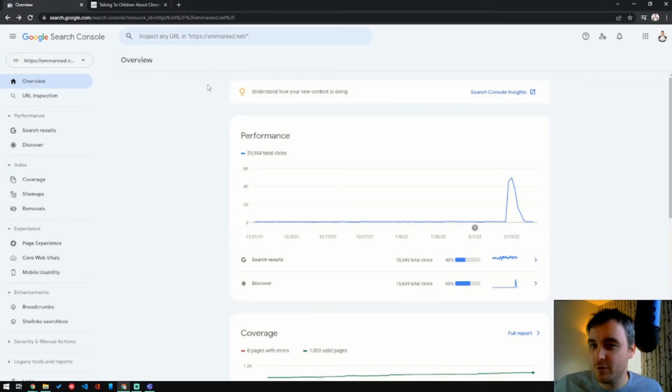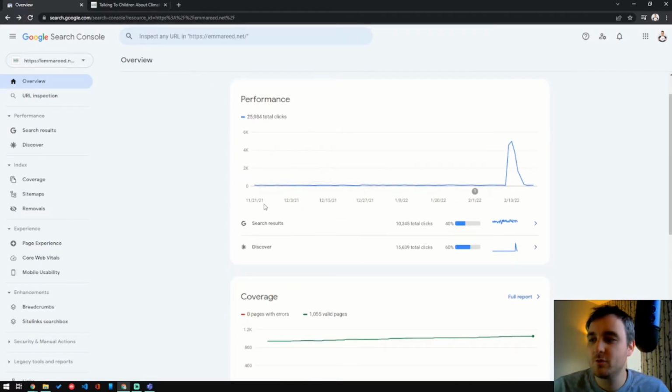You've got access to your Search Console. It's been running a while. What do you see when you load it up? Well, first of all, you get this performance grid, okay? So what this performance grid is telling you very simply is how many clicks specifically from Google are you getting to your website? And that's from Google results.